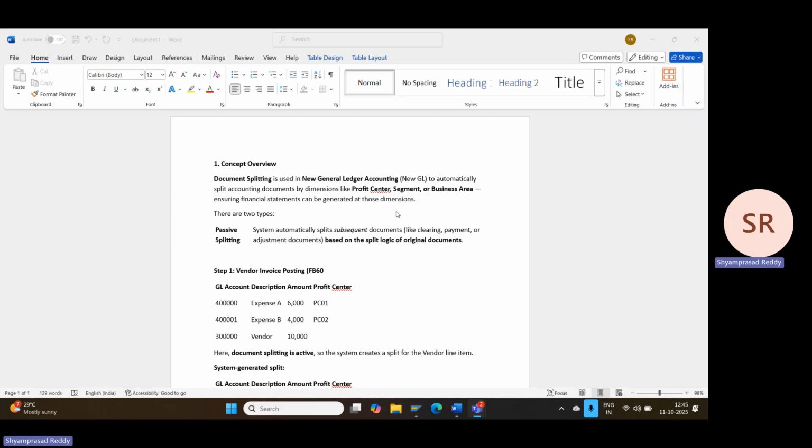There are 3 points we have to discuss in document splitting: passive splitting, active splitting and zero balance splitting. What is passive splitting? In passive splitting, the system automatically splits subsequent documents, like clearing and payment documents, based on the split logic of the original document. For example, I posted expenses to a vendor invoice, that is the original. When I make the payment, it will also post the same 2 lines, vendor to outgoing bank. That is called passive splitting.